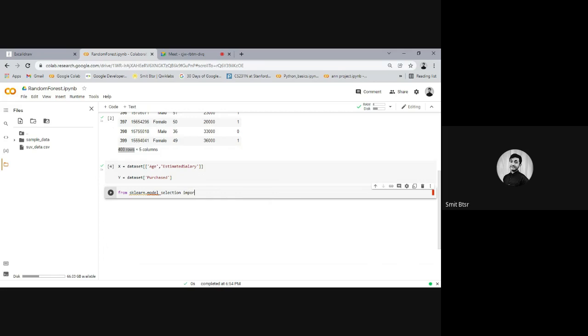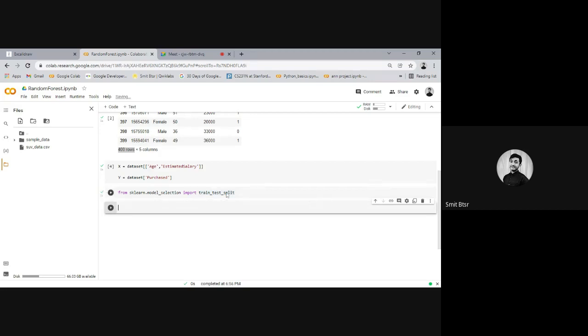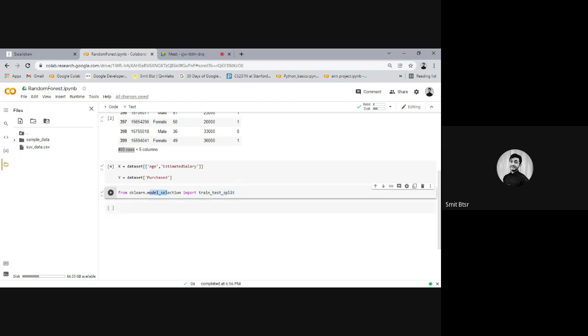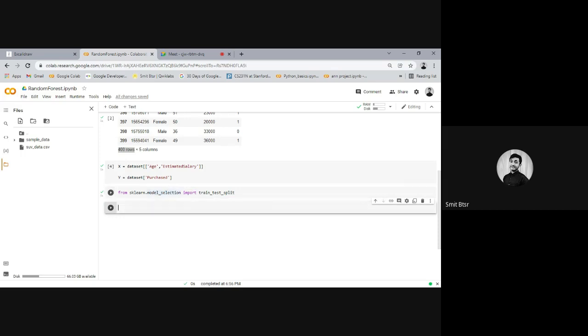Okay, so from sklearn, model selection, import train test split. Okay, yeah, that should be good. You can remember it or refer to it online. You just don't need to worry about this import form. You just need to remember that there is this scikit-learn library or module which contains our required things, and you need to remember which things to import.